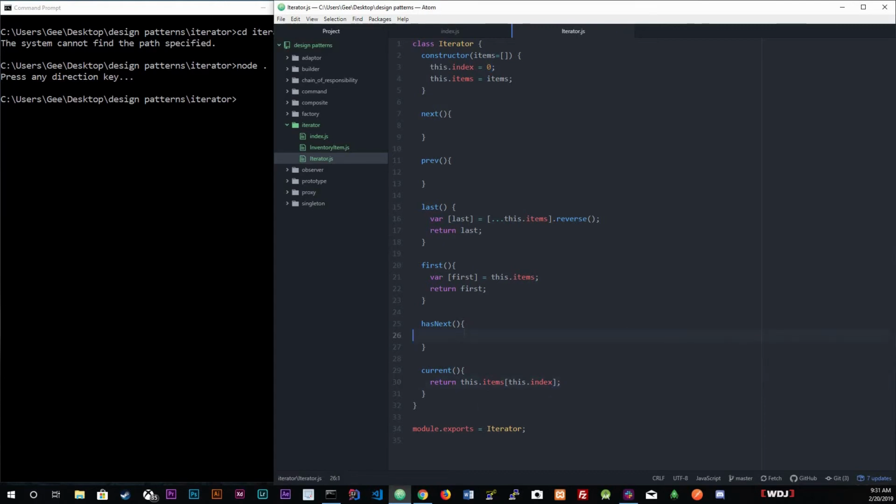Let's go to has next. All right, for has next, we're gonna return this dot index if it's less than this dot items dot length minus 1, just like that. So this is gonna return if it does actually have a next. If it equals length minus 1, which means it's reached the end of the array, then it has no next.